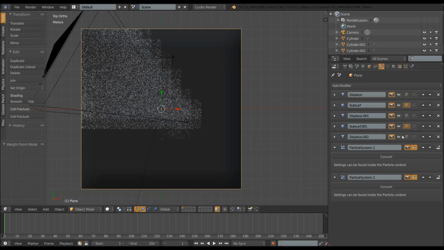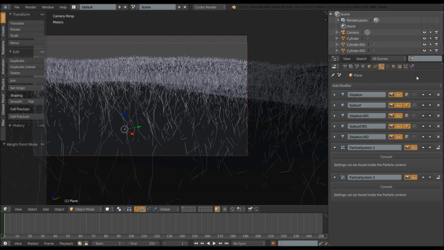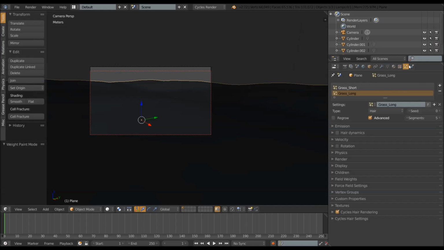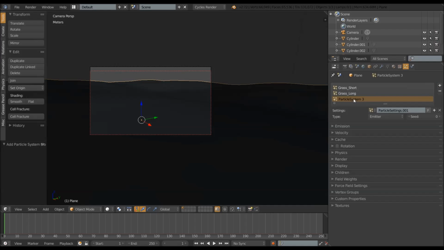Cool beans, as they say. I'm going to enable our displacement ones again, just like that. Now we can set up our clover. So I'm just going to disable our grass, and in our particles we're going to add a new one, call it clover and call this clover as well.